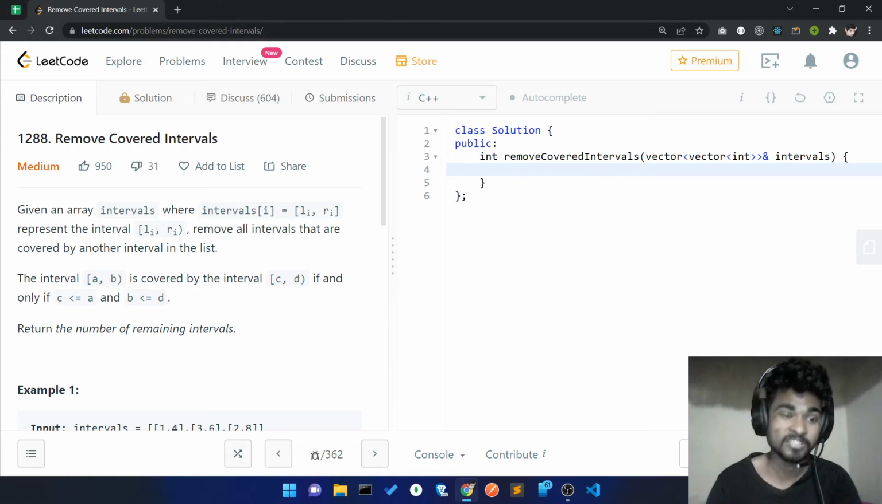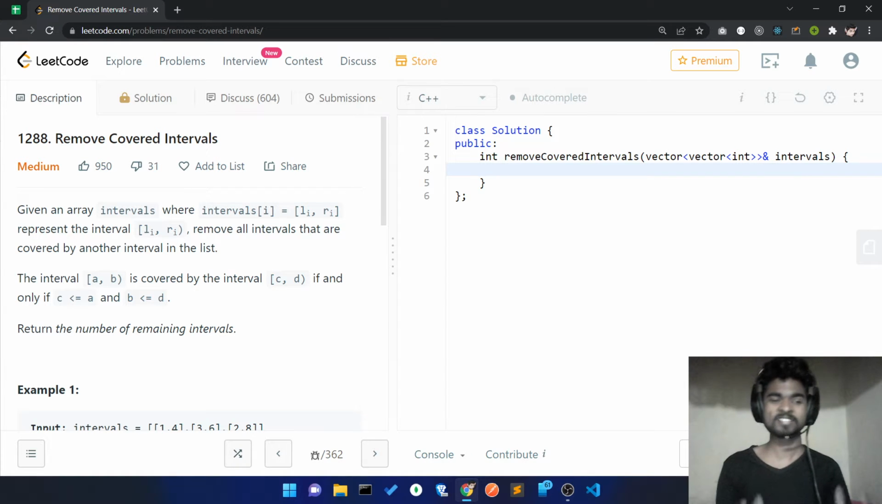Let's see today's problem, and the problem is Remove Covered Intervals. It's a medium question and it has a high like ratio. So let's dive into the question directly.